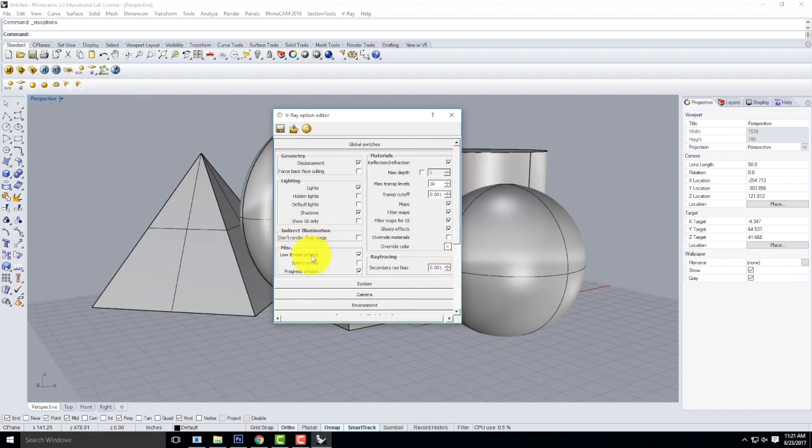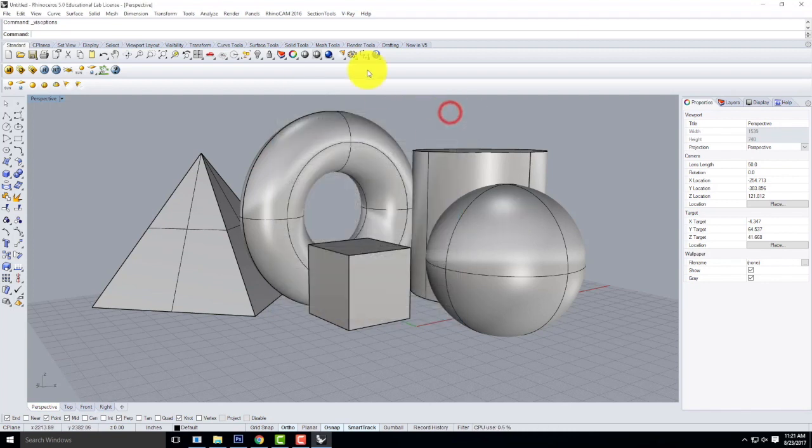So that runs us through the global switches. I didn't really change anything, but I like to at least introduce the concept of what the global switches are and what the basic options are within the global switches. So I can go ahead and close this now. And we're going to move on to continuing to set up this file to get ready to render.